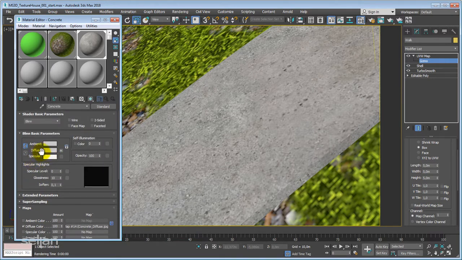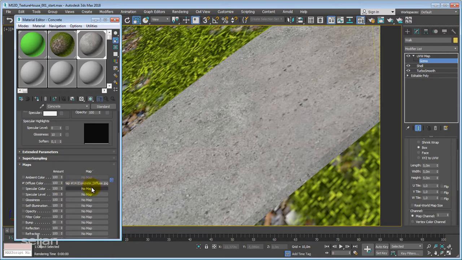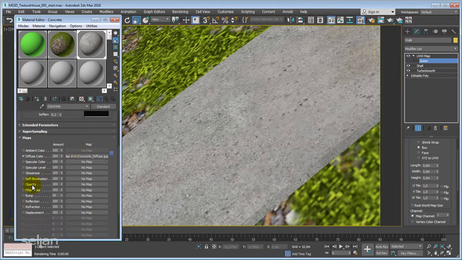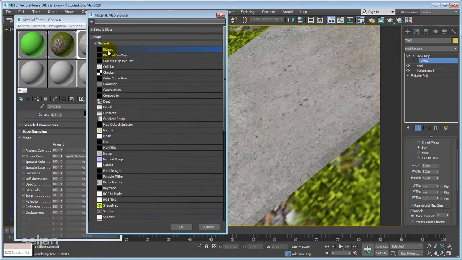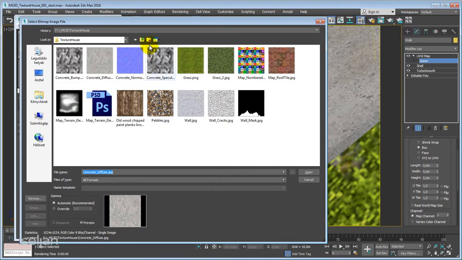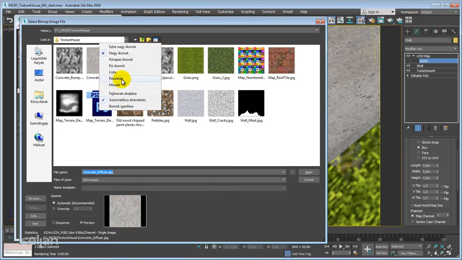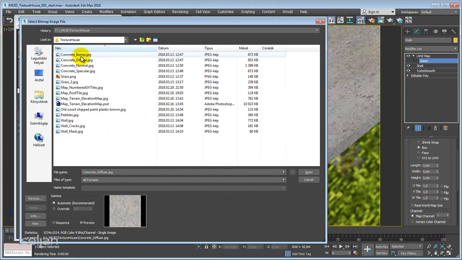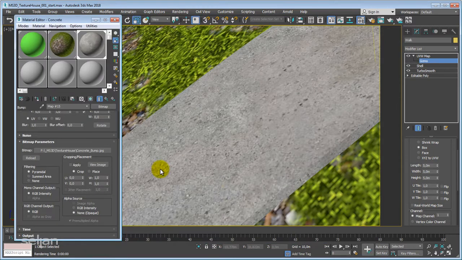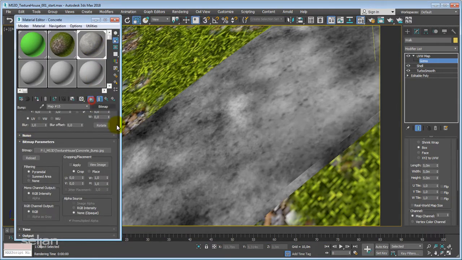So instead of using the diffuse color, you can actually use the diffuse color channel here, and here's the texture. Actually this one is the same that you see here at the top. Now walk down and look for the bump map. Time to enable that. Instead of no map, we will use a bitmap, and there's a concrete bump material, and I will make it visible.